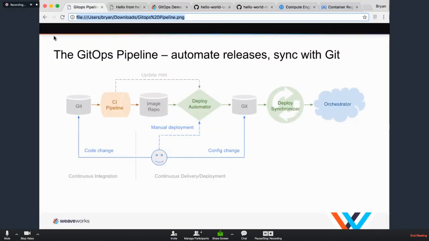Let me see. I have on my screen here a little diagram. Is that coming through? Yeah, it's coming through. Okay. So the key portions of the GitOps pipeline start with Git. Git is the one source of truth for all of our configuration, declarative configuration.